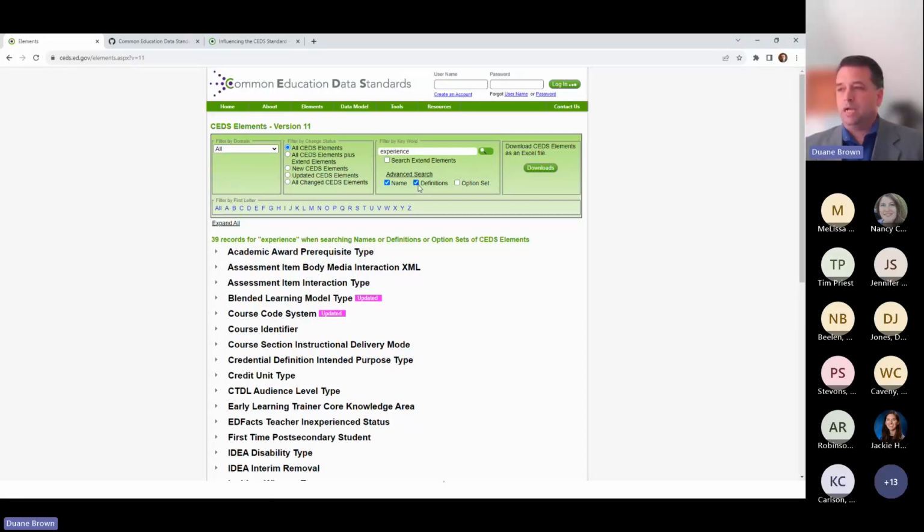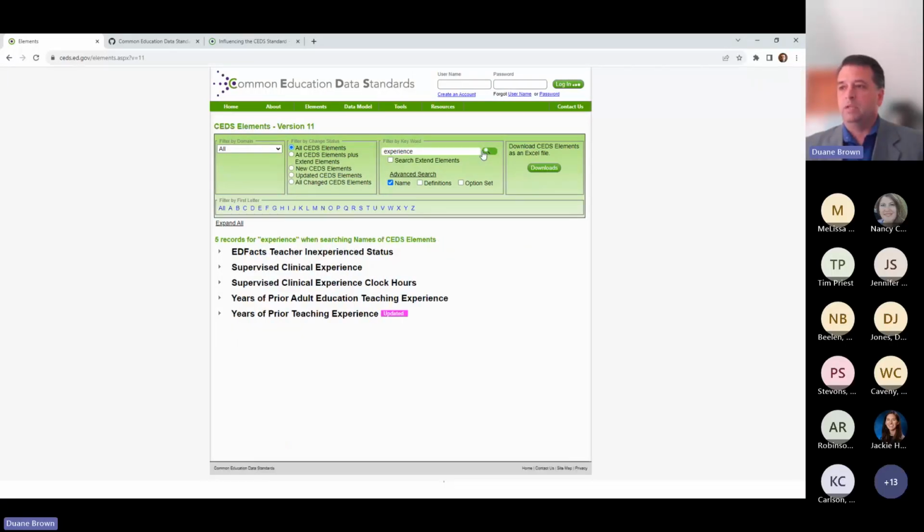So I can uncheck option set. I can uncheck definitions, and I can just say, in the name itself, do I find the word experience? I do. I have the EdFacts experience status. I have supervised clinical experience clock hours, years of prior adult education teaching experience, years of prior teaching. So here's where I get years of experience, but there are other items in there that classify that type of experience for me.